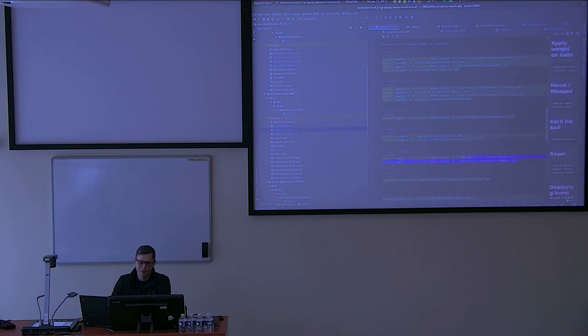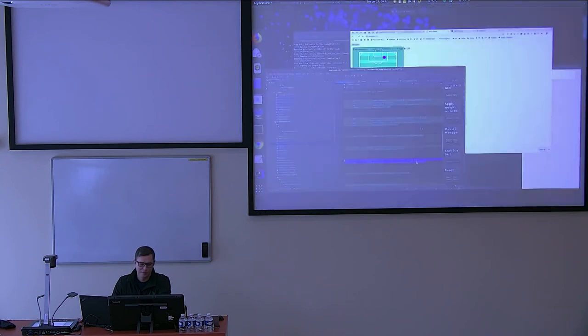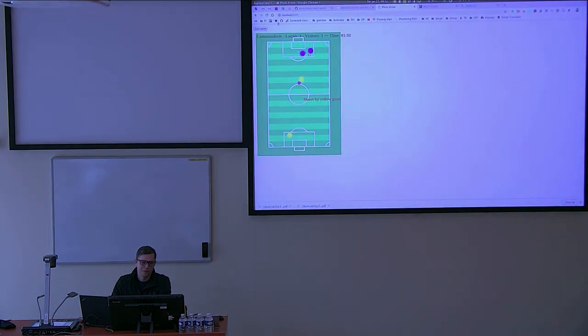What is more interesting, we will use some better players. So we have Messi and Mbappe. And they're much better players, so let's see. We can see now they're using the same strategy, 75% they go to the white ball and 25% of the times they go to the other ball. But I haven't changed any code. I'm just changing the configuration in Istio.